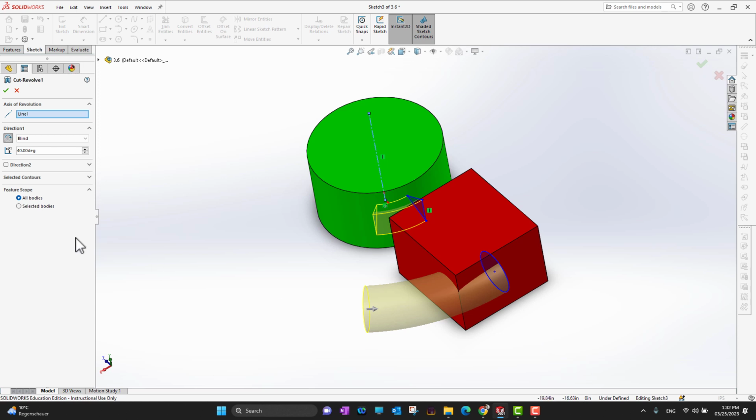So there are multiple options, and these are pretty similar to the options we already saw in extruded cut, extruded boss or base, revolve cut, or revolve boss or base as well. So this is how you are going to use the revolve cut feature for different bodies. You are not going to use this in a lot of your designs, but whenever you have a requirement for such a feature, you can use it in your designs.